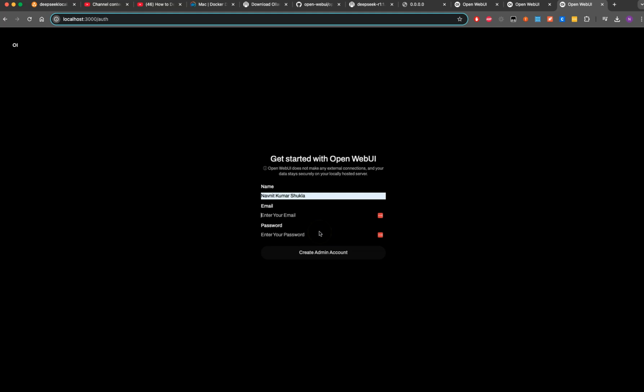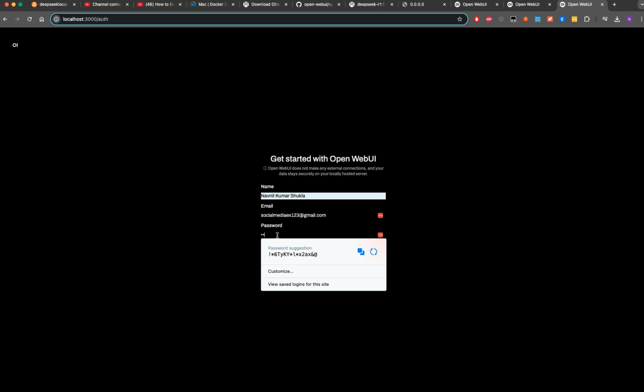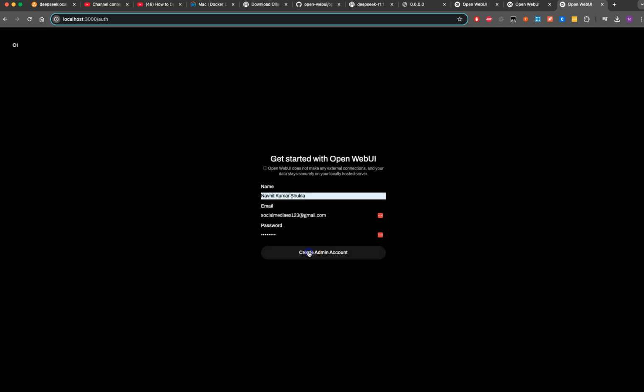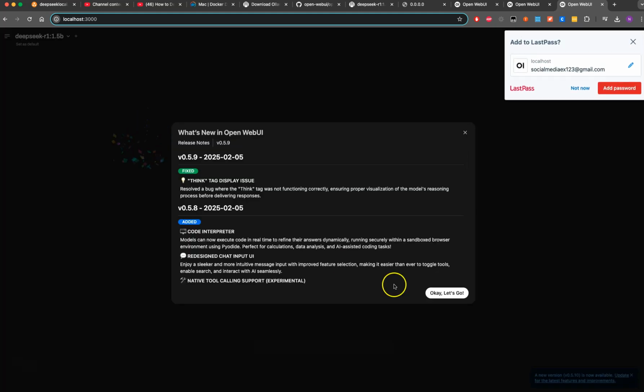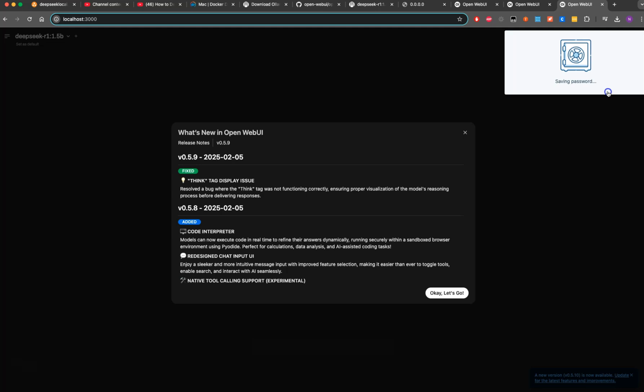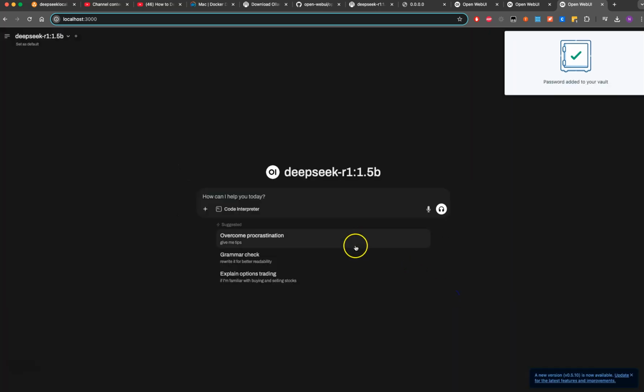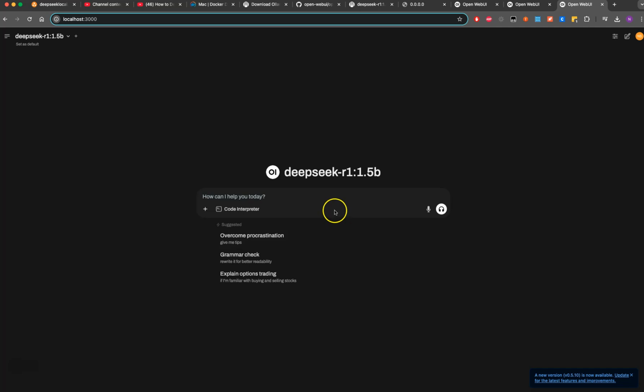Social media x123@gmail.com. Providing a password. Cool. Create an admin account. We're done. Okay, let's go. Now we will be having DeepSeek here.